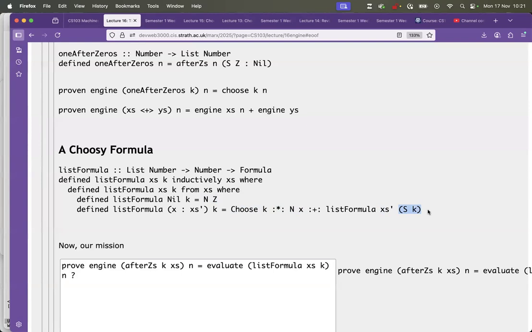Of course, in general, we're going to kick this off with k being 0. So our first number in the list is going to be the constant term, and then there's going to be a multiple of choose 1, a multiple of choose 2, and so on.